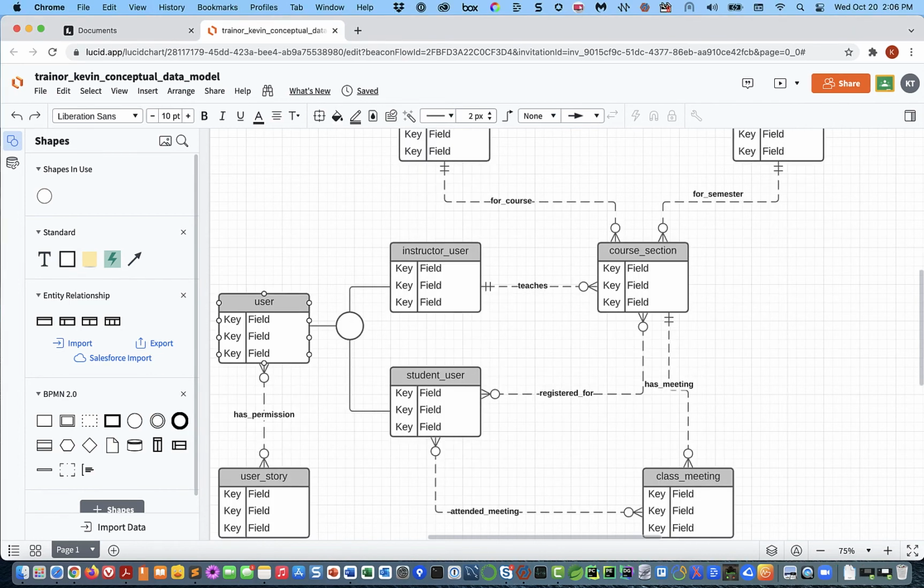Well, it looks like we're almost done here. But I've just paused and done a little bit of thinking. And I'm looking at this decision that we made to have a supertype subtype relationship among the entities user, instructor user, and student user. And I have to confess, I've already done the design for this, at least twice previously. And I didn't use supers and subs.